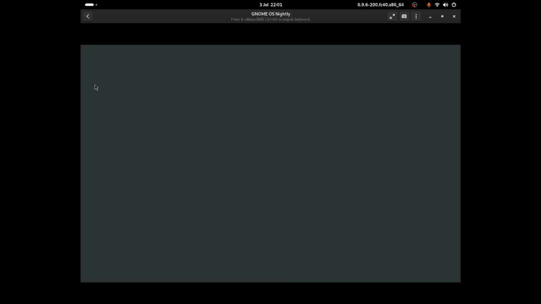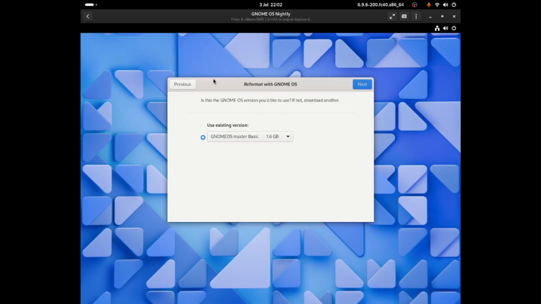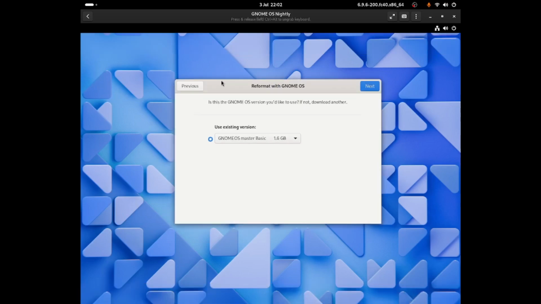And now all you do is select GNOME OS installer and press the Enter key. Okay, we look like we're here now. So we can format with GNOME OS. Is this the GNOME OS version we'd like to use? If not, download another. Just select next.